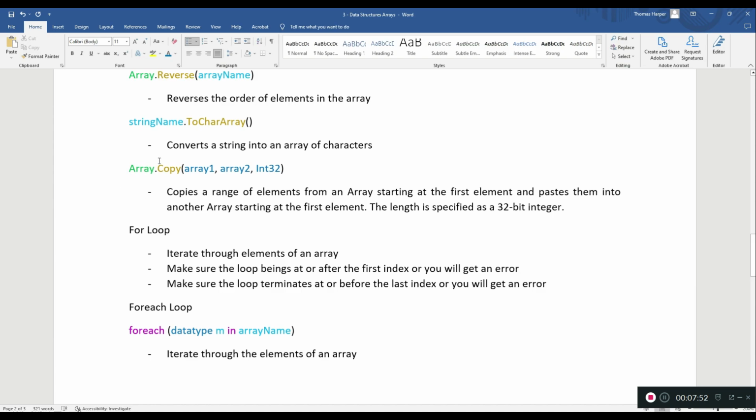Then you can do Array.Copy, and this copies a range of elements from an array starting at the first element and pastes them into another array starting at the first element, and the length is specified by a 32-bit integer. So it'll go from element 0 up to whatever element number you put in here. It'll copy from array 1 over to array 2 up to this number of elements.